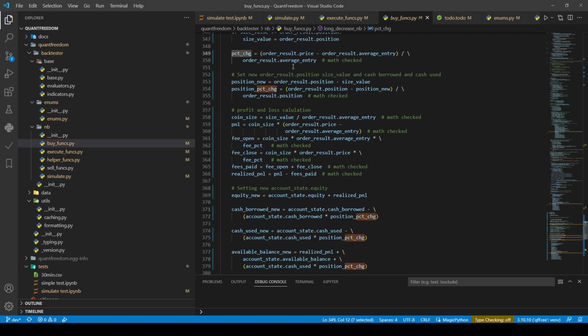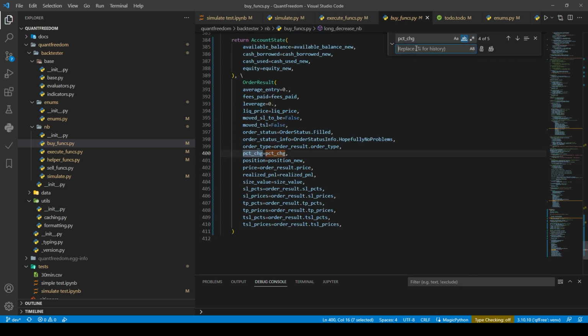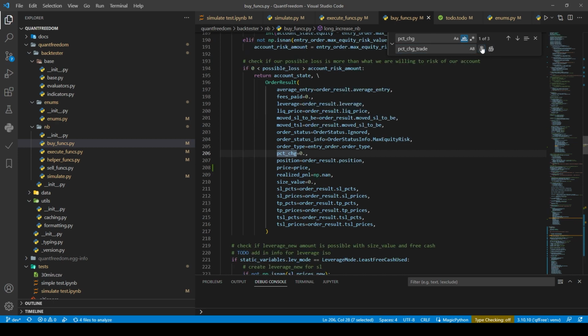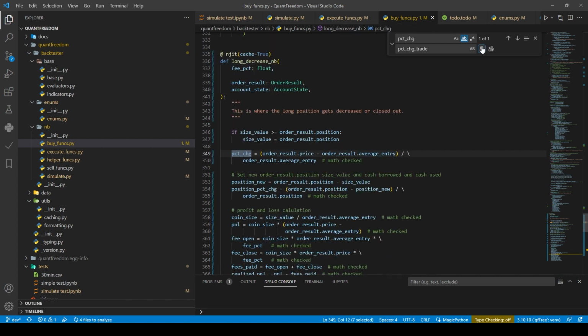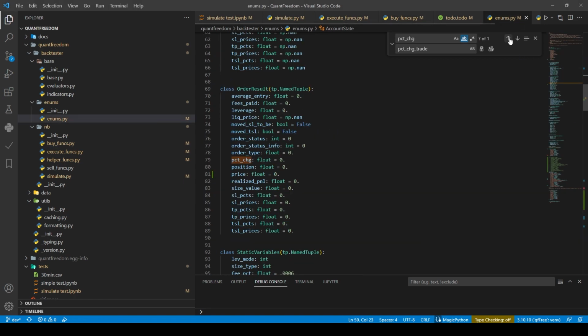Change this. Percent change trade. That means we need to change it in enums.